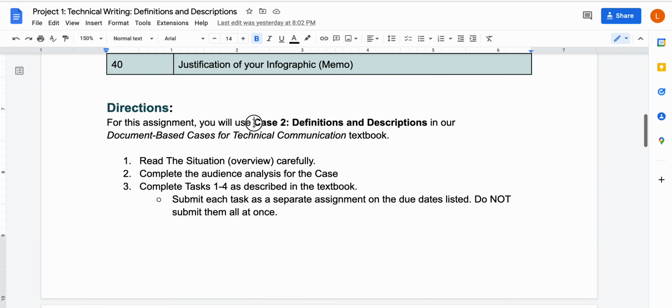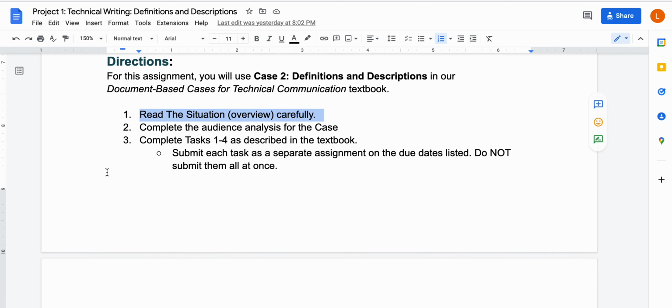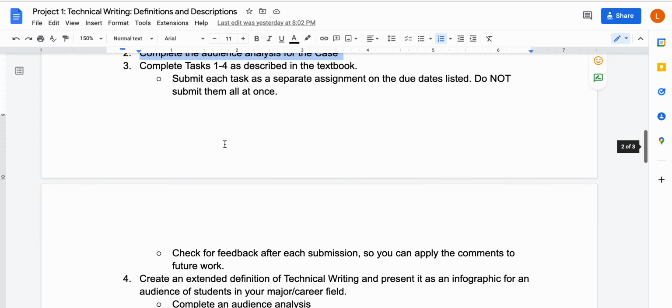For this project, you're going to use case 2 out of our textbook. You'll need to read over the situation carefully. Each of the cases comes with a 1 to 2 page description of a fictional scenario or case. You're going to use your understanding of that scenario, your knowledge about that scenario, in order to do the rest of the work. You'll complete an audience analysis for the case, and then you're going to complete tasks 1 through 4 described in the textbook.